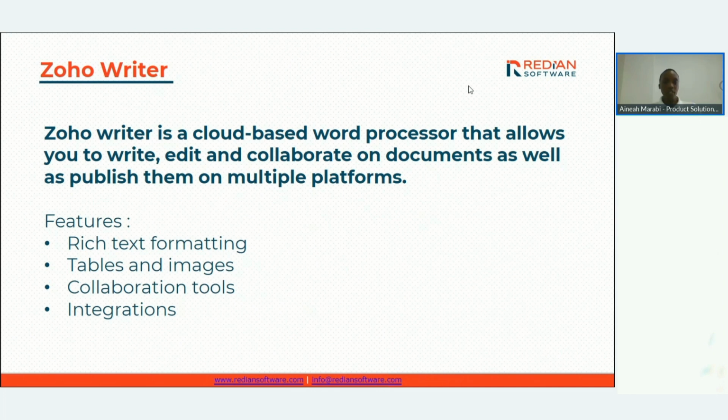In terms of integration, it integrates with third-party applications like ChatGPT, and it also has an internal AI tool that can help with formatting and spelling errors.